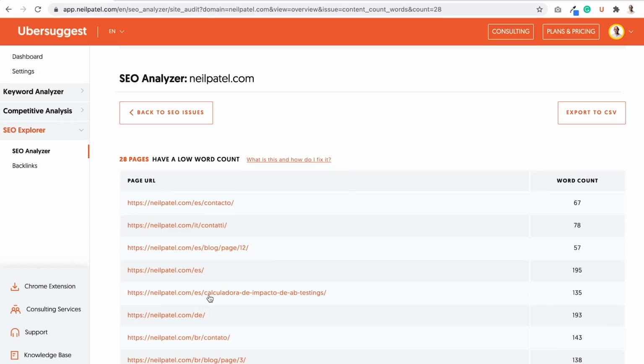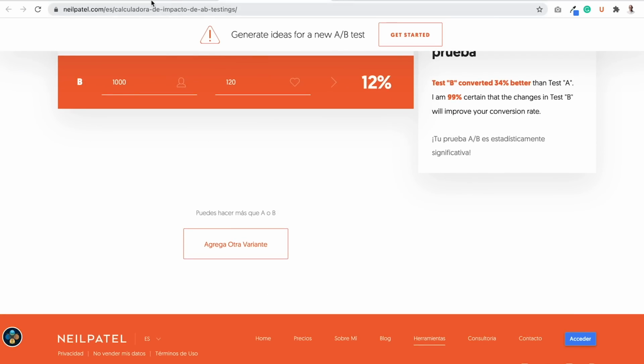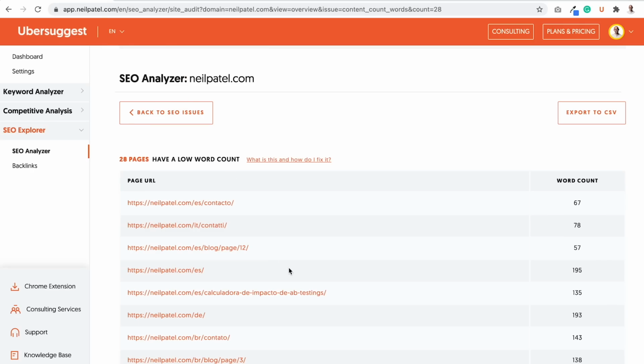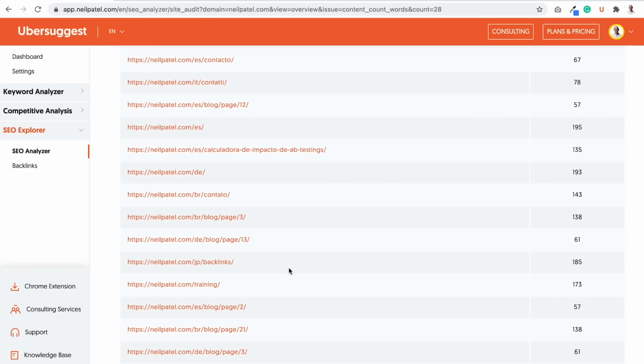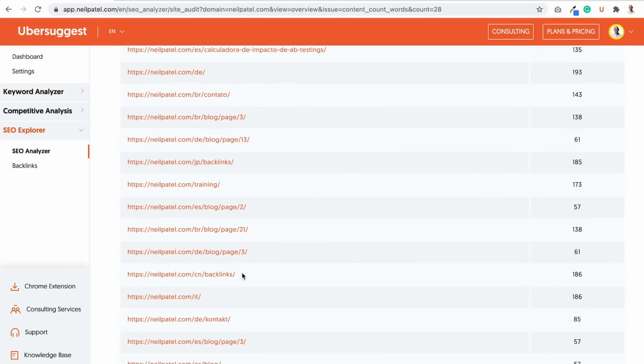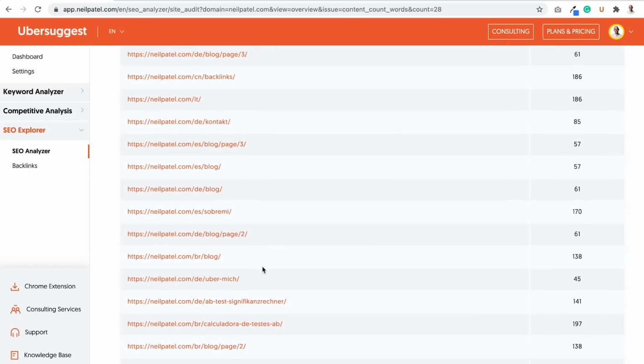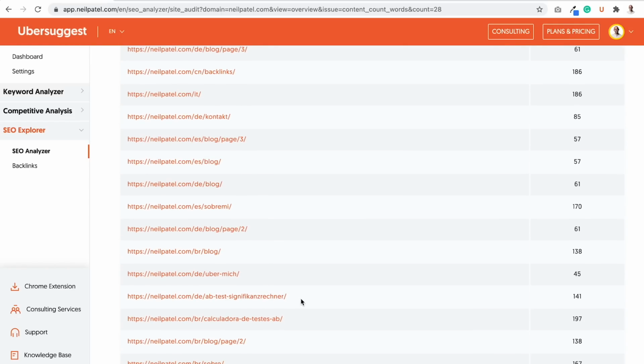This is my A/B testing calculator page, which is a tool on A/B testing. It's not going to have many keywords, and it just doesn't make sense for this page to. But as I mentioned, some pages shouldn't have a lot of words. Some pages should. My training page, I can probably add way more words to it. Contact page in German, not so much. A/B testing tool page in German, again, not so much. So as I mentioned, some pages will, some pages won't.